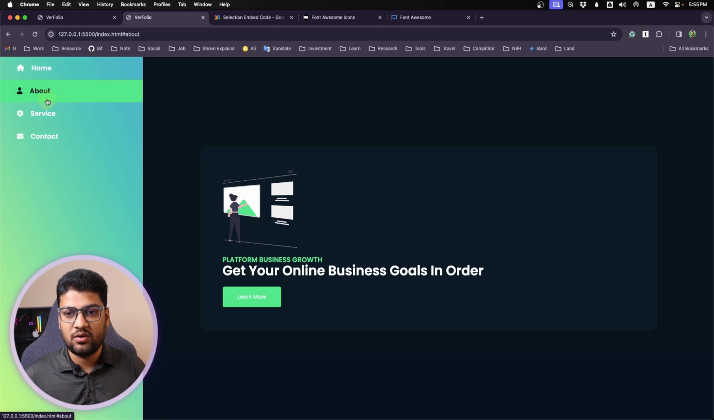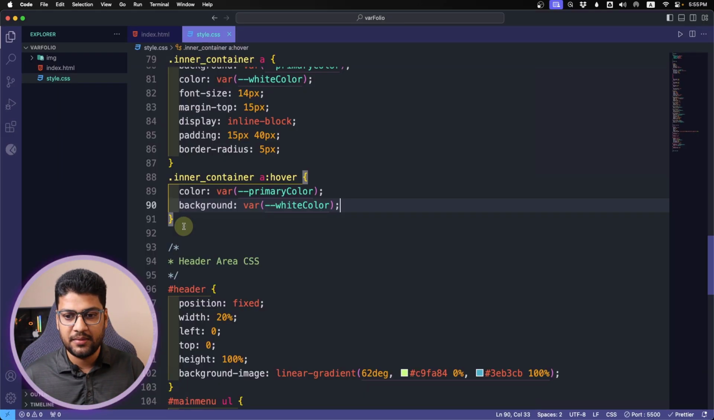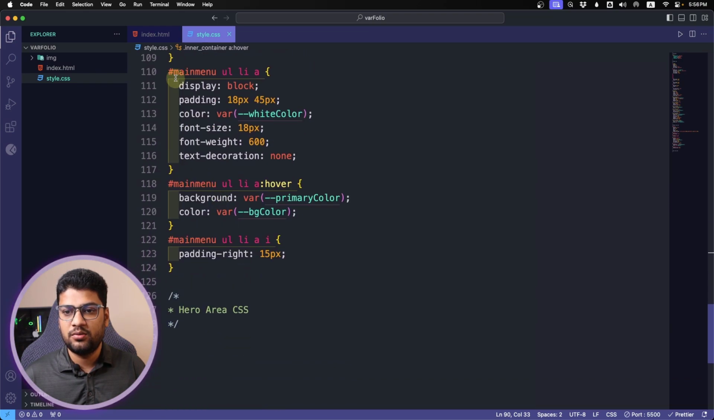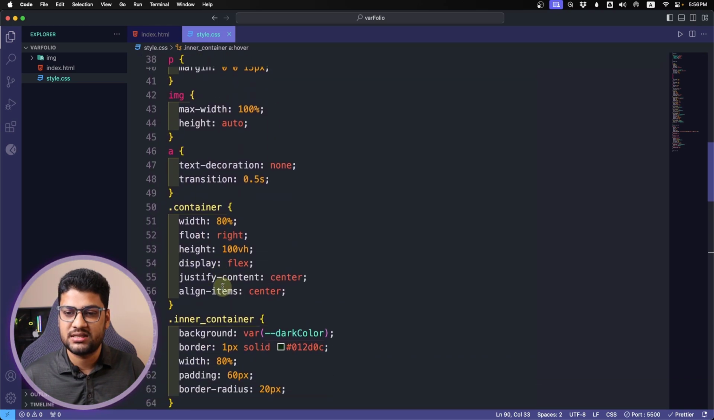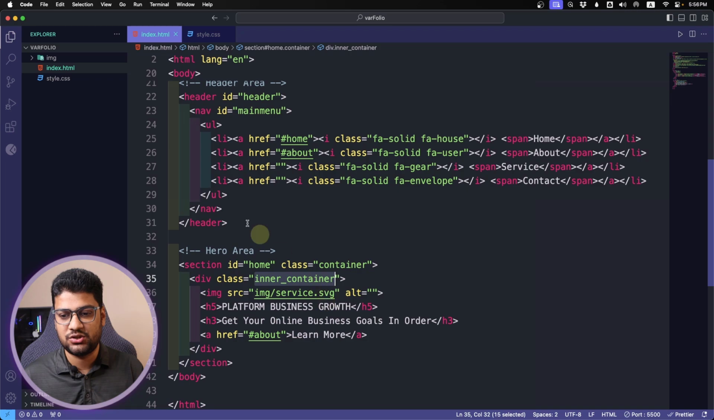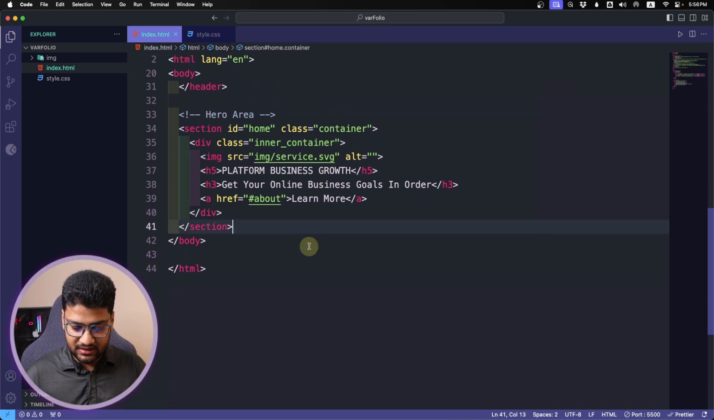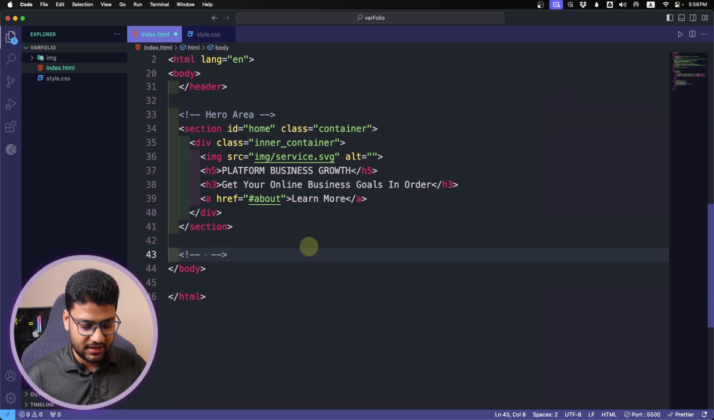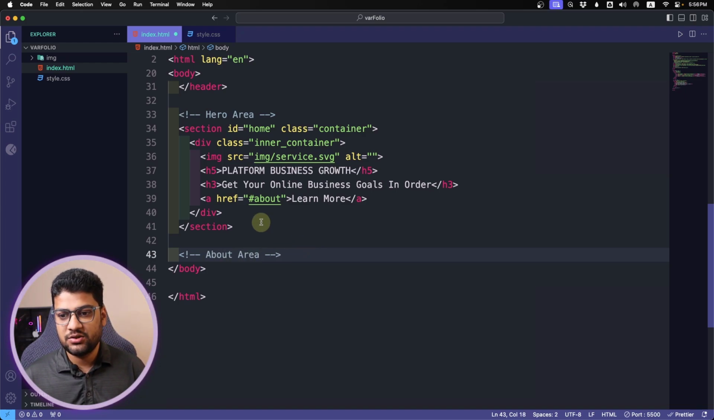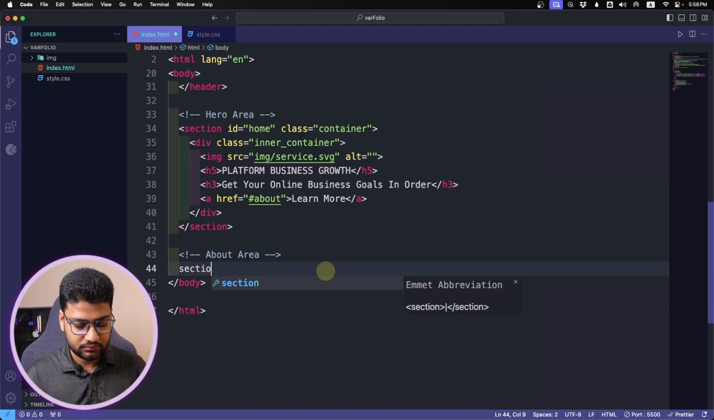Now I want to style our about part. In that case, I will come here. I actually didn't need anything for this hero area section. Everything was in common CSS, so I don't think it's an issue. Now I will come here, and here I will add another comment. Here I will write about area, and as you can see, I added an ID about here, so everything looks fine. So I'll write here section ID should be about.